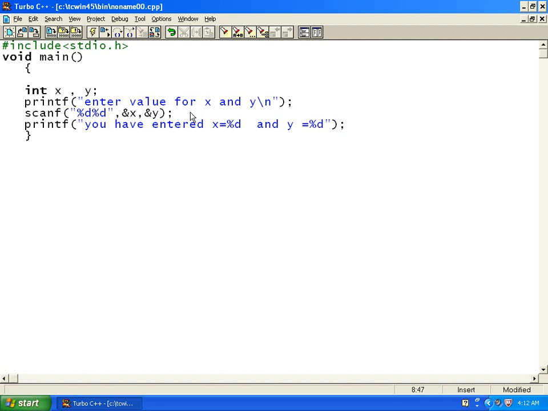I'll put semicolon. Semicolon is very important. You have to end all the statements using semicolon. So we say you have entered x is equal to %d, y is equal to %d. Then we have to say comma. We have to say x, comma, y. So this x value will be printed here and y value will be printed in the place of here.